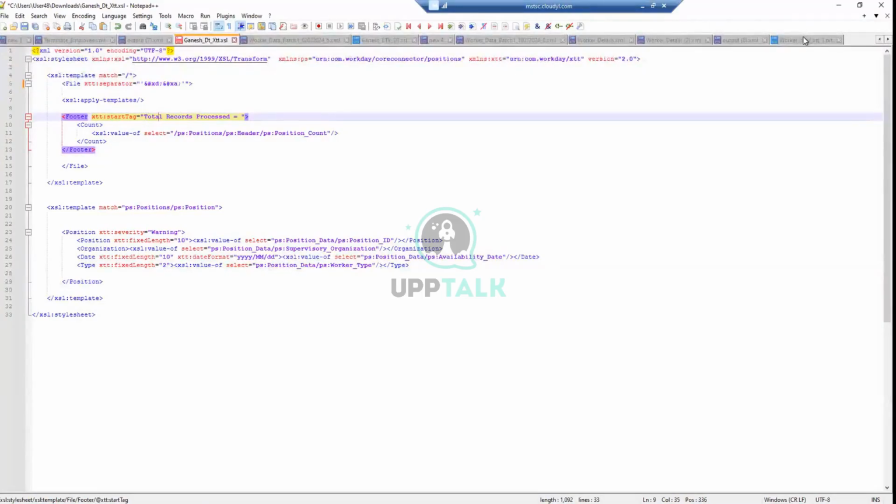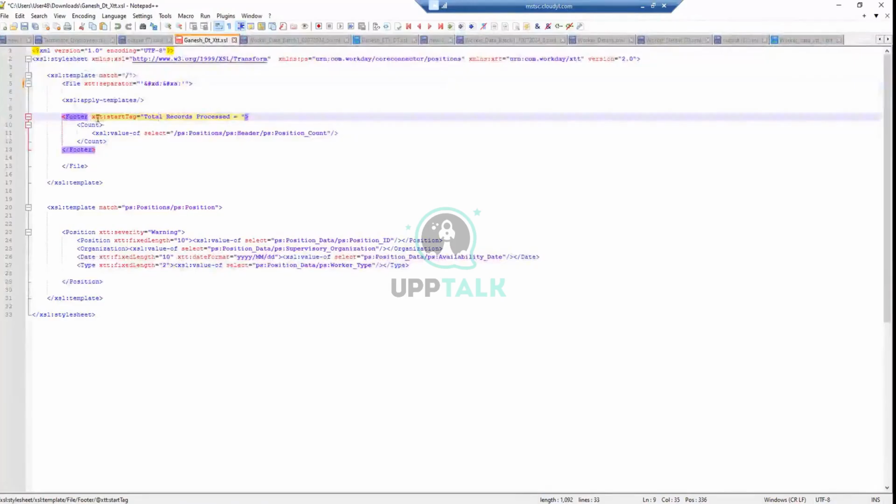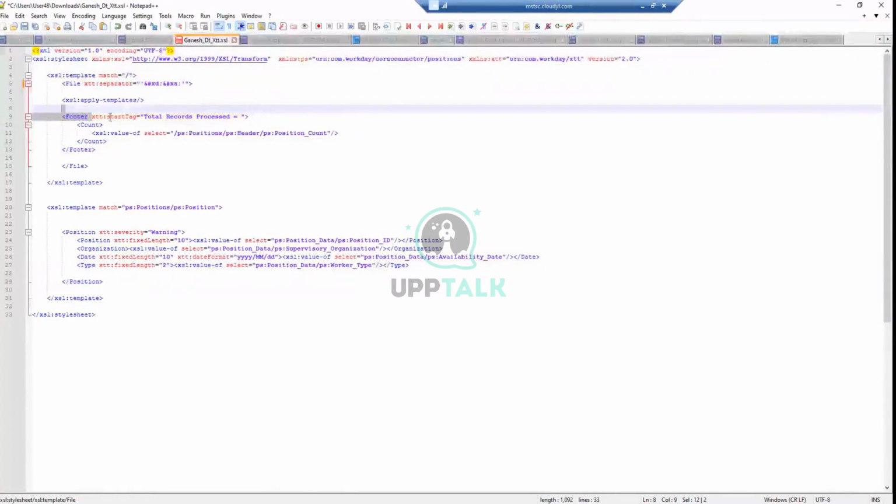If I show you the file, see, this is the label, right? This label we are configuring here as an attribute for the footer. This is the attribute name, but this is the xset function, which is coming as an attribute for the footer. And we are setting the attribute value as total records processed equal to. And then inside we have count, and we have simply selected one field from the position count.